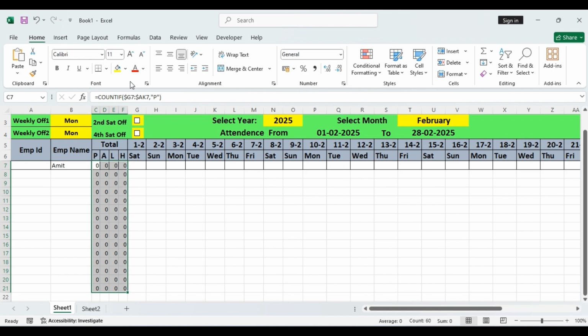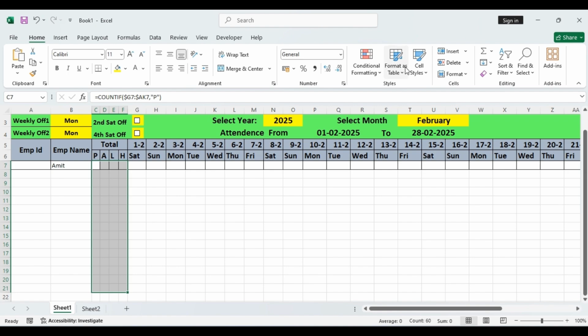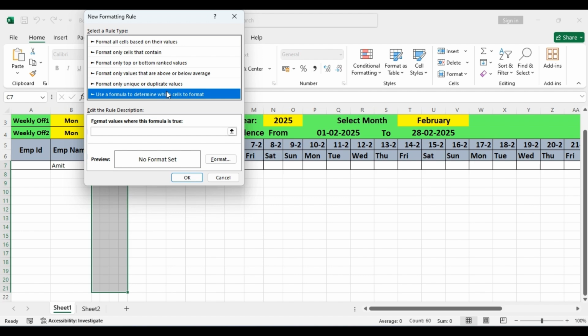Set the font color of the attendance count record to the sheet color, that is white, and apply conditional formatting so that whenever we enter the employee name, the record appears adjacent to it by changing the font color to black.